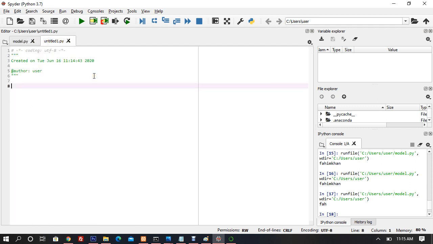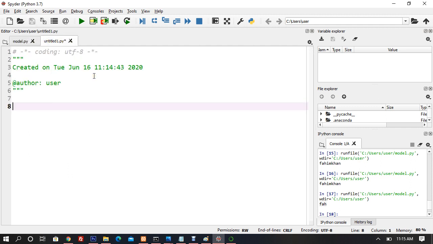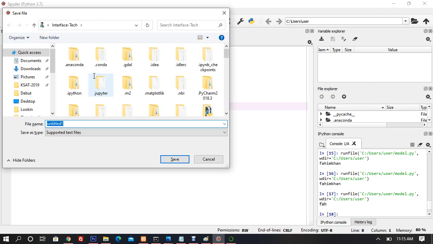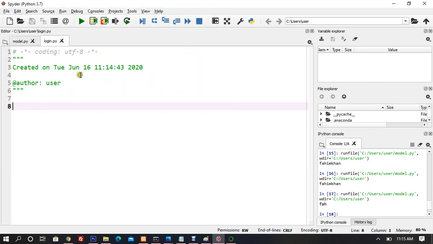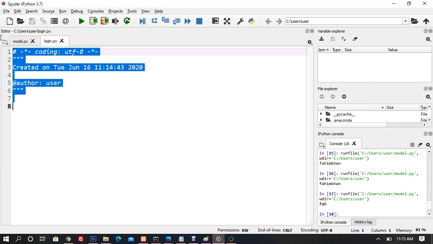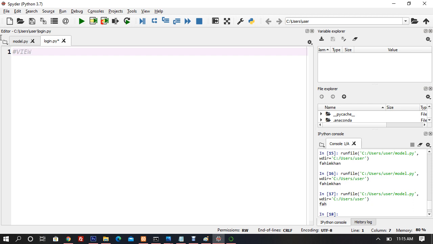So I'll go and create my presentation logic now. The first presentation logic is login. So I'm creating login today. So this is going to be my view, or UI, that is user interface.